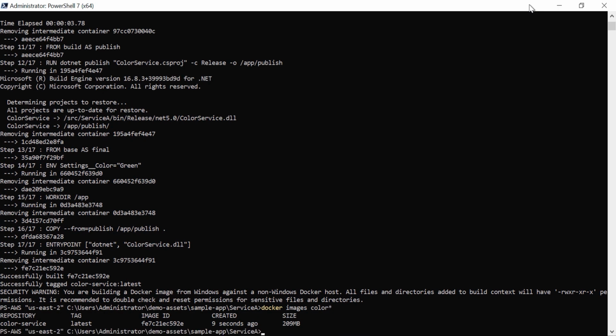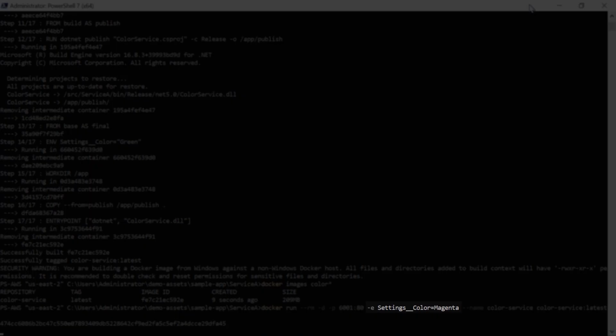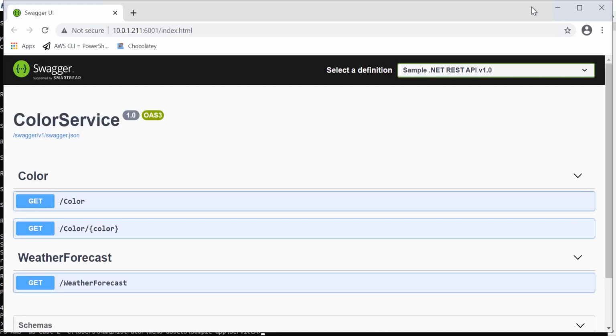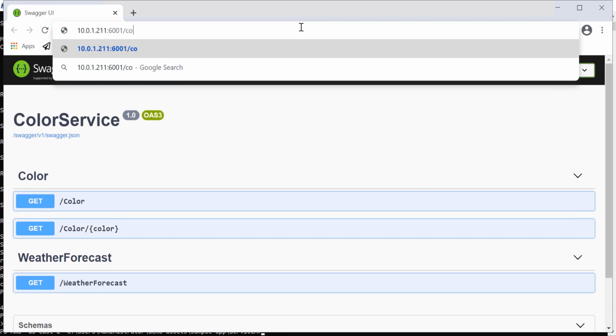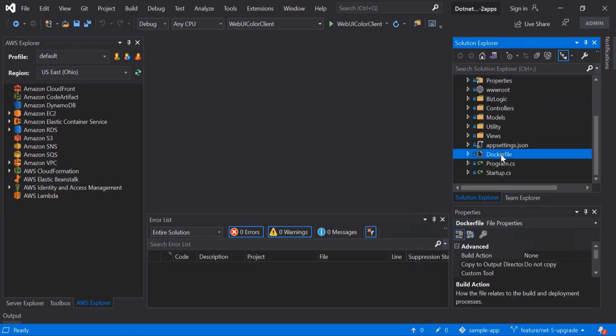Let's run our color service container and make it accessible on port 6001. You may have noticed that I did override the color configuration setting via environment variable. I have configured the service to return magenta as a color when the color service is called, and make sure that our service is running in the container well. Good. Next step is to build client application container image.